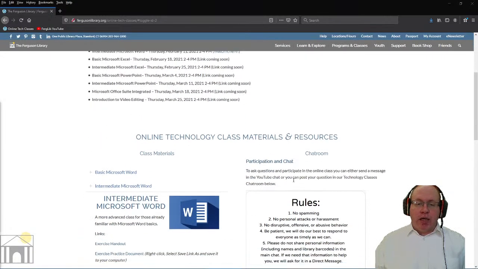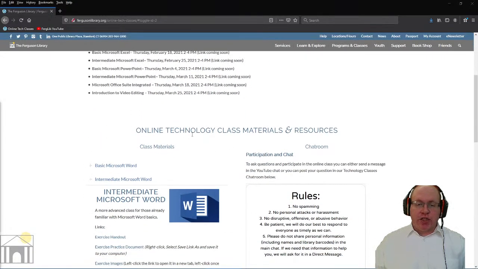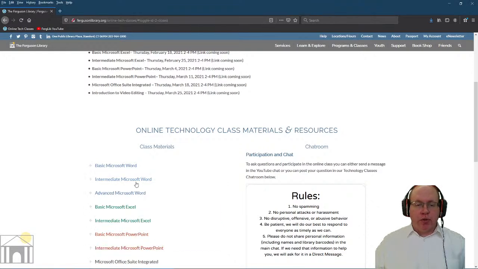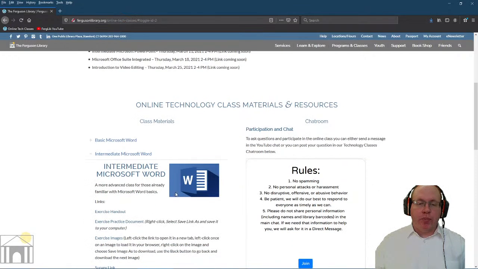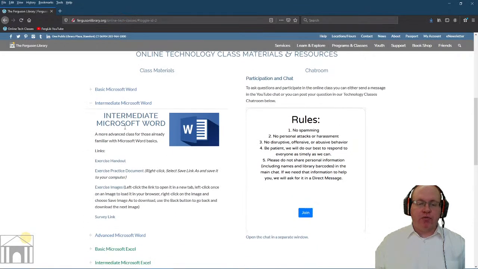Scrolling down, below that there are two different sections under the Online Technology Class Materials and Resources. Over on the left we have all of the class materials. What you'll want to do is come down to where it says Intermediate Microsoft Word, click the little plus sign here, and that will open up the section for Intermediate Microsoft Word. And you will need several different things to follow along with this class.